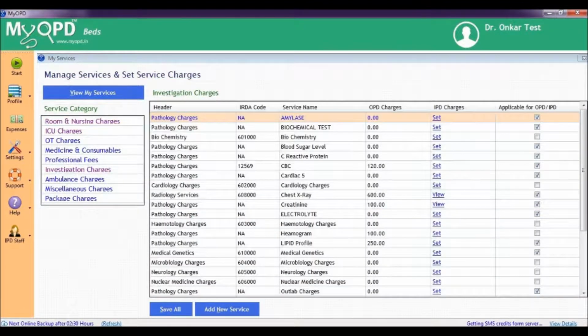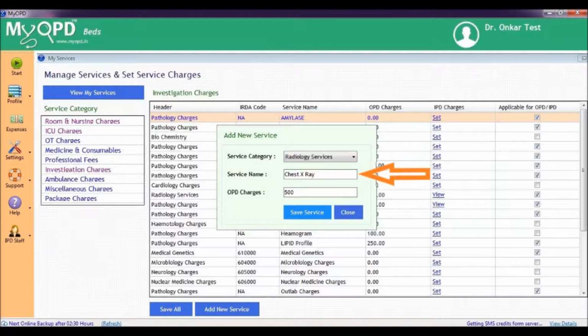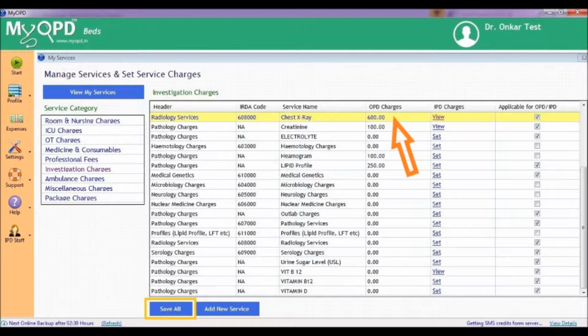In case you don't find the service or package you want to add in the list of services we have provided, use the Add New Service button. Select the service category, service name, and OPD charges of this service. If you want to keep the OPD charges flexible during billing, enter 0. If you enter a value here, your staff cannot modify the charge during billing.